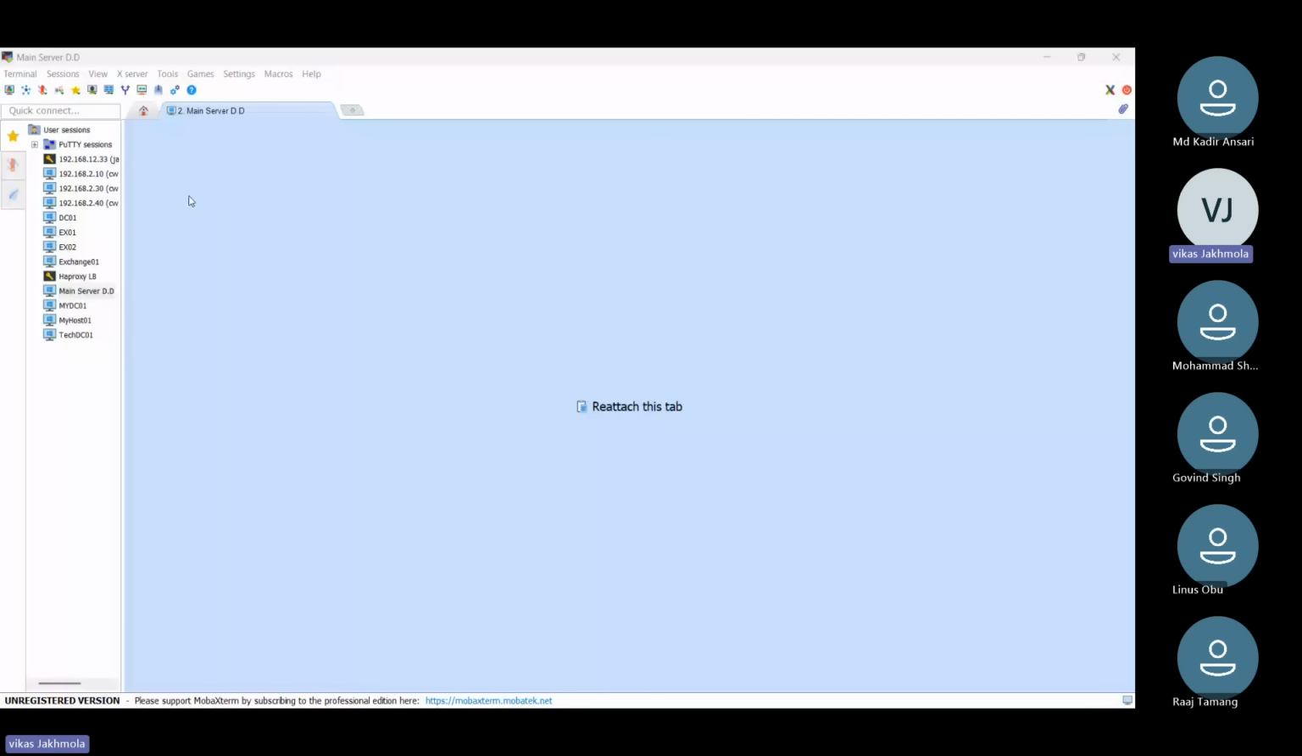So we have already configured Exchange 1 and Exchange 2. Let me shut them down, turn them off. This server is located in the data center, and I'm accessing it through the VPN.